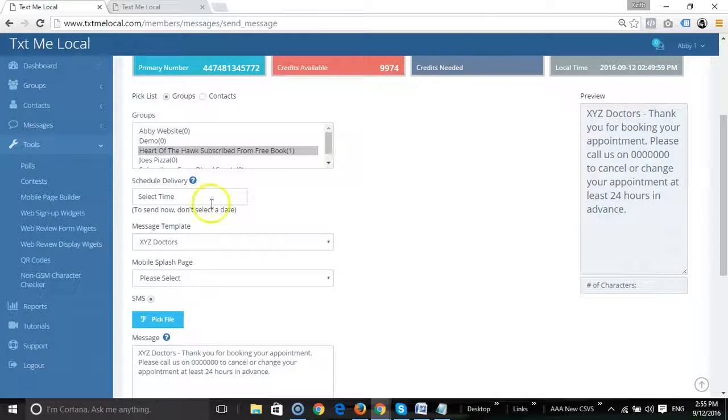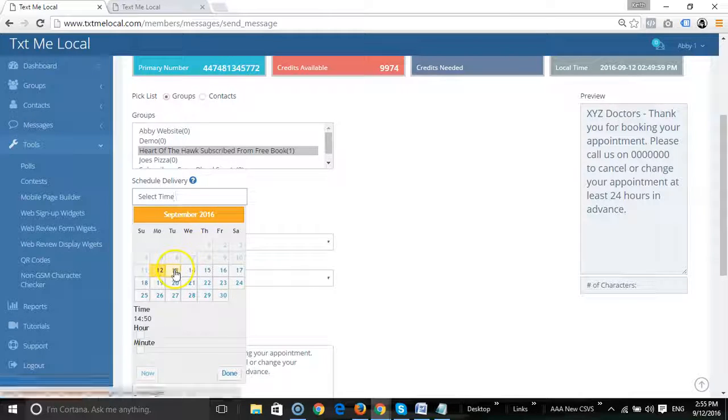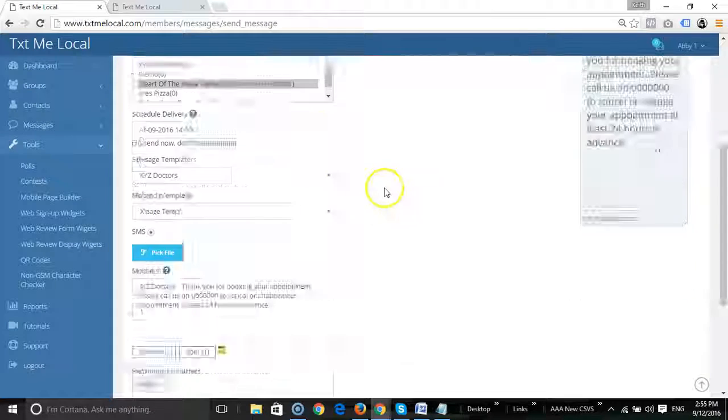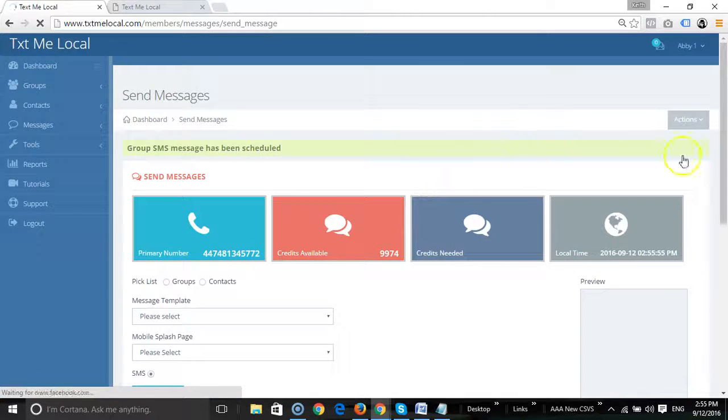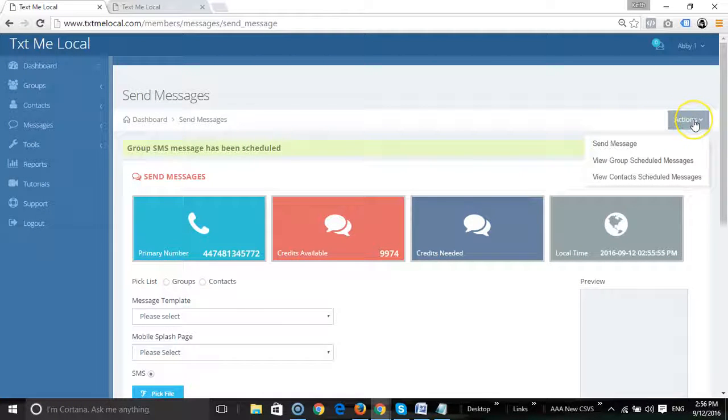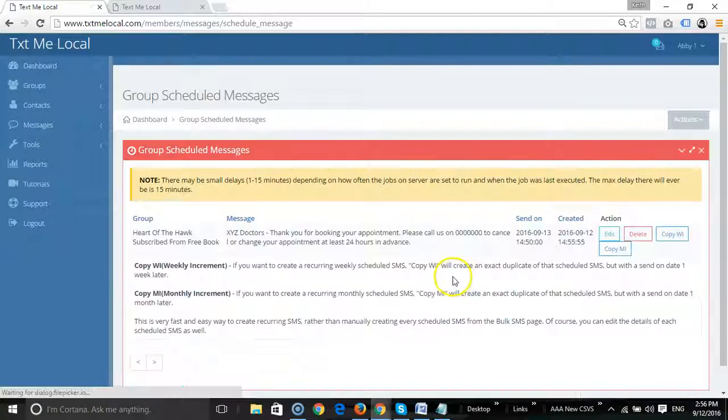Once you've done that, now I'm just going to choose, it's the 12th today, Tuesday the 13th for this message to go out at 14:50. If I click on send or save message, you can see there it's been scheduled. If I go to the actions link on the right hand side, I can view a group message or a contact message. So view group schedule message, and as you can see there, I've now got the message that's due to go out on that particular date and time there.